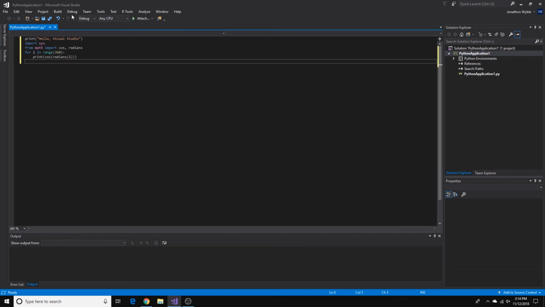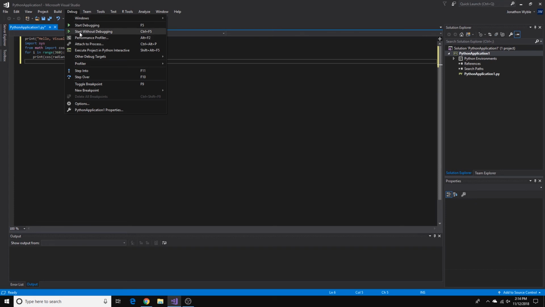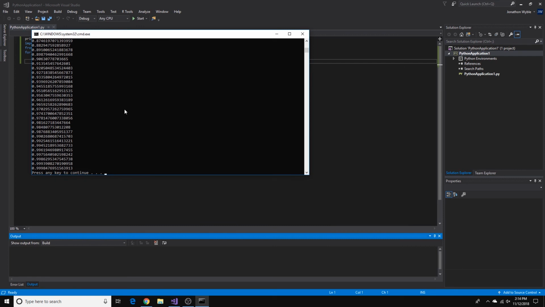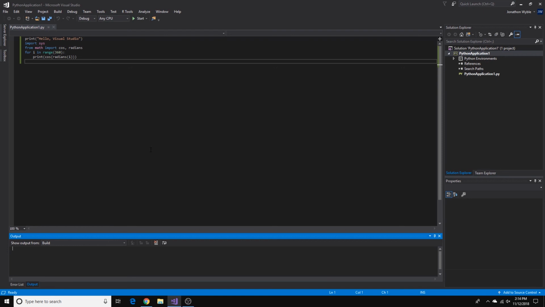So now we're going to go up to Debug and then we're going to click Start Without Debugging, and then there it is, your Python program. Press any key to continue, so we're going to do that, and then there you go. Alright, so that's how you simply create Python programs in Microsoft Visual Studio.